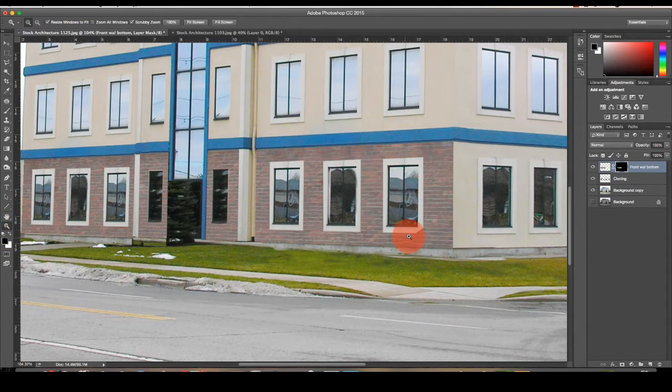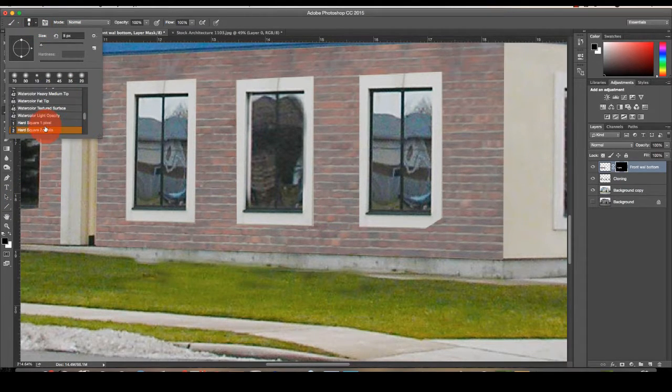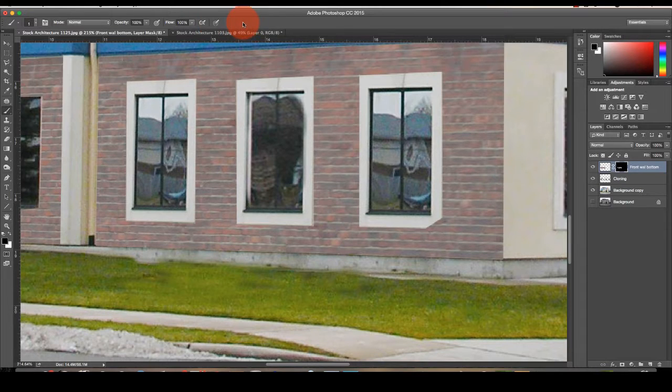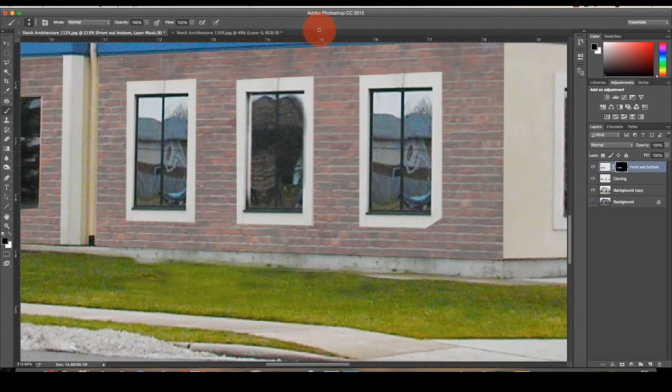So we can zoom up to areas that we've made mistakes on, and we can use our paintbrush tool, painting with black and white. And you may want to use a square brush. You know, you can go in there and use a round brush if you want to, but I prefer square brushes in this case here. So we could go in and start painting.